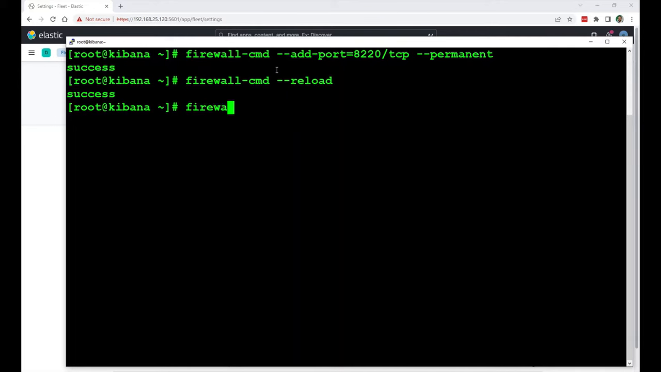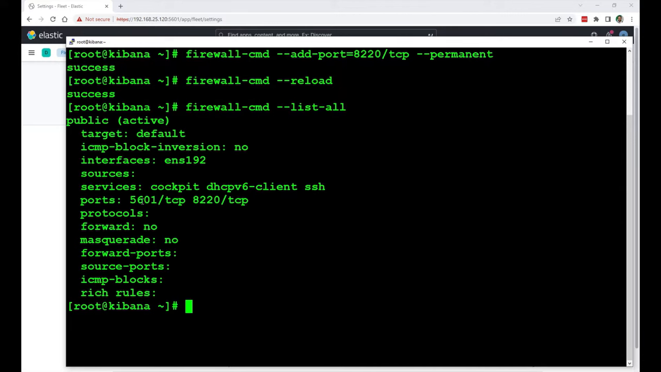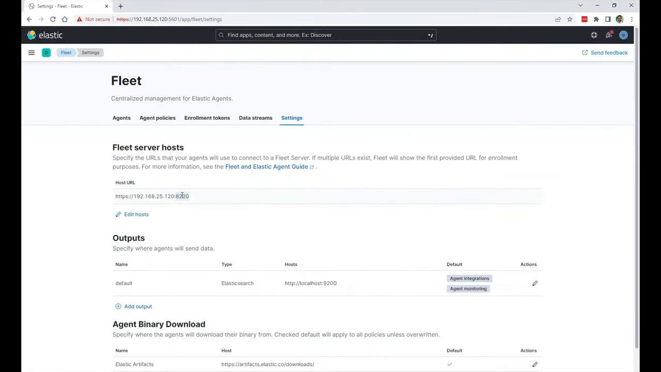And I will show you which ports are allowed. So I have 5601. This is to access Kibana. And now I have 8220 for the agents to be able to communicate with the fleet server. So I'm done with that.